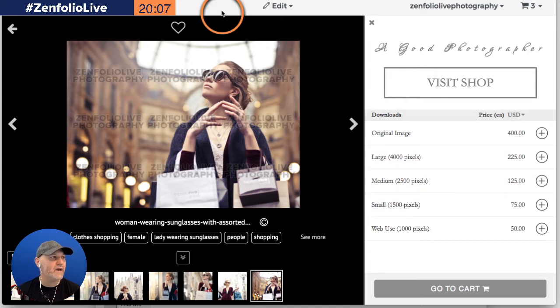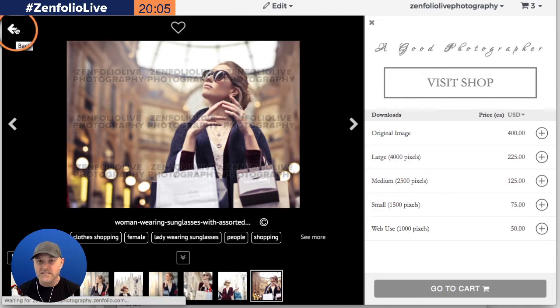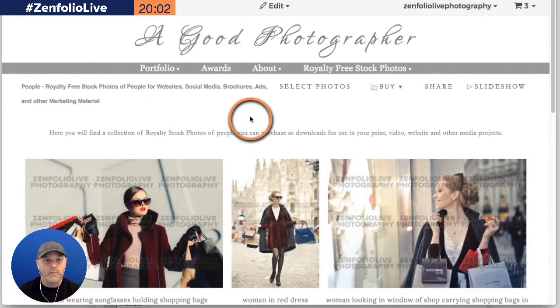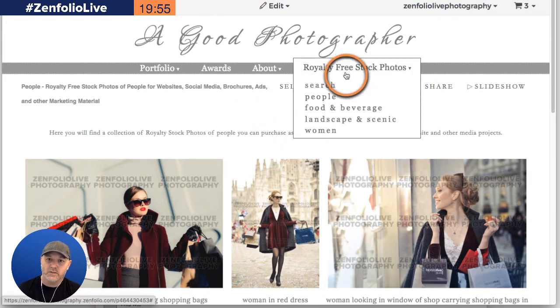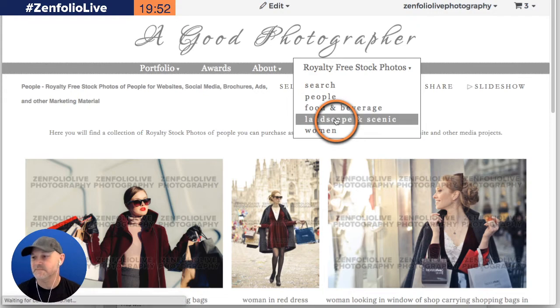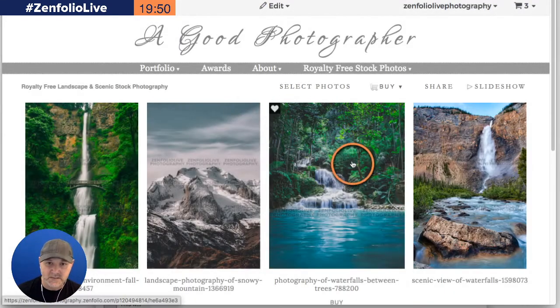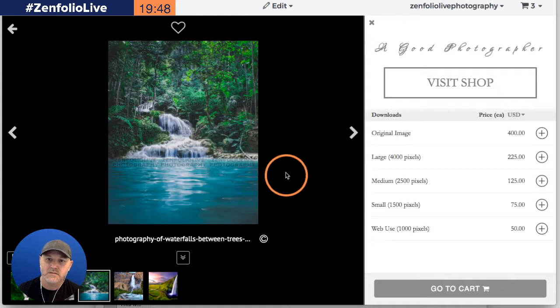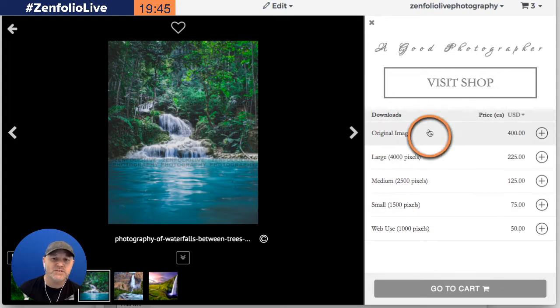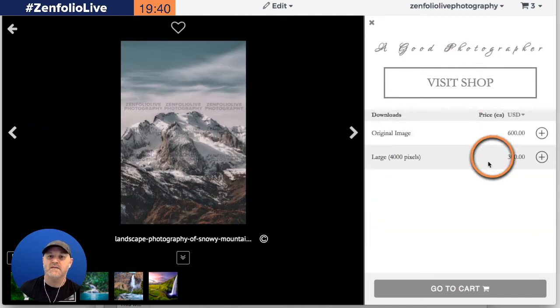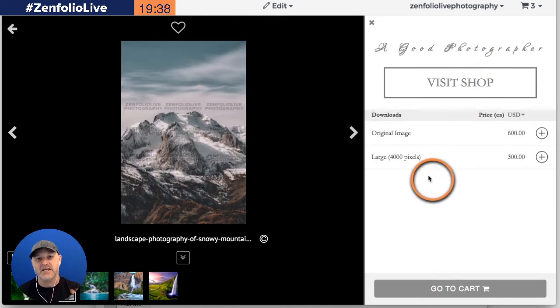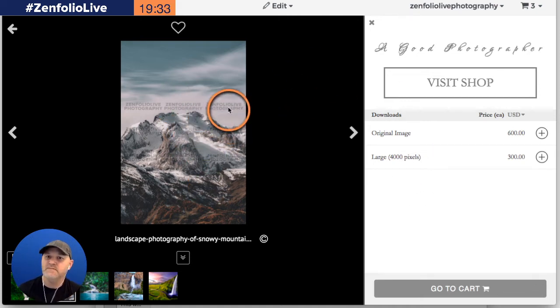Now let me go back really quick, because on the landscape one, I did price a couple of those photos differently, and I want to show you guys how that works. Then we're going to take a break, and then I'm going to come back and get your questions. We'll go to landscape and scenic, and we'll click on these first. Right here, we're seeing the original options that we added to that price list. But if I go to the photo before this, these options are going to change because I changed the price list on this.